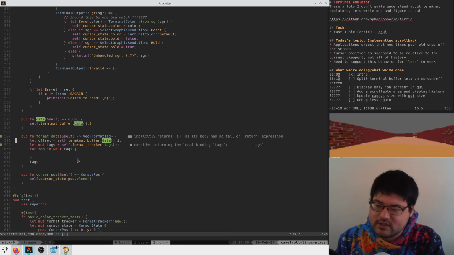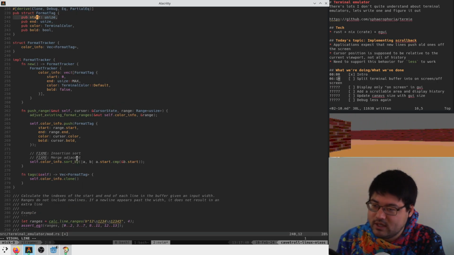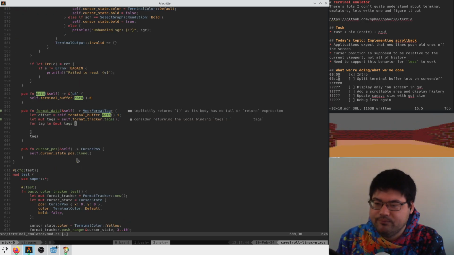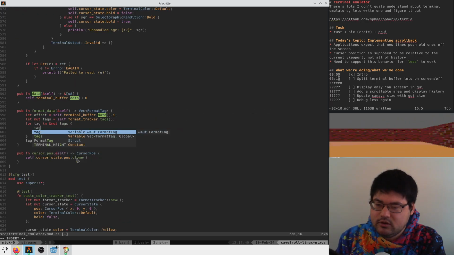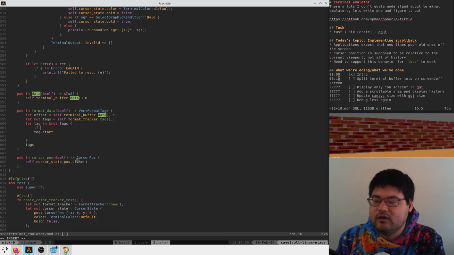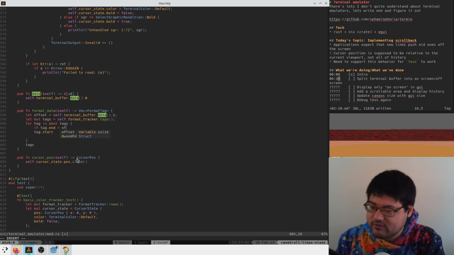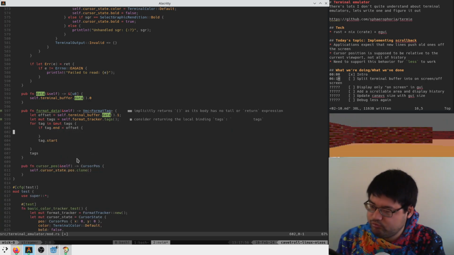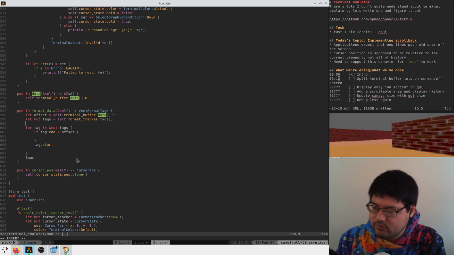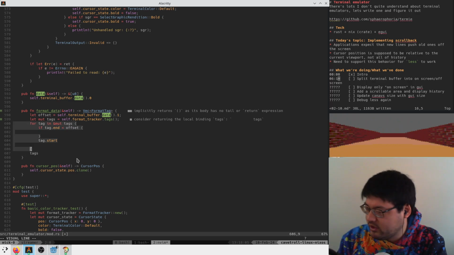What is a tags? Tags is a vector of format tags, where a format tag has a start and end. Great. So we say tag.start. If tag end is less than the offset, we just nuke it. We don't need it. Which is going to make this easier to do with iterators, because deleting stuff from a vector while you're iterating is a pain.